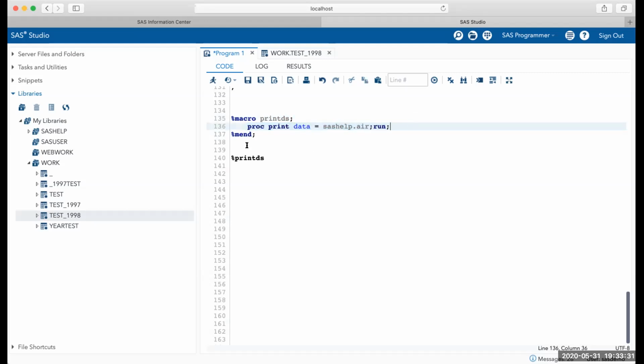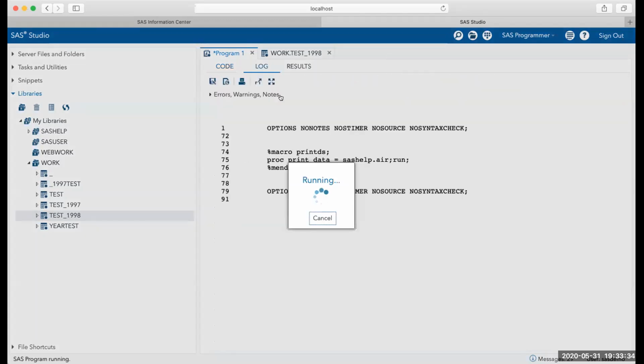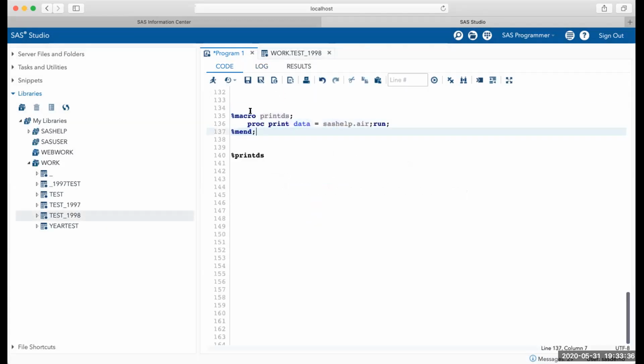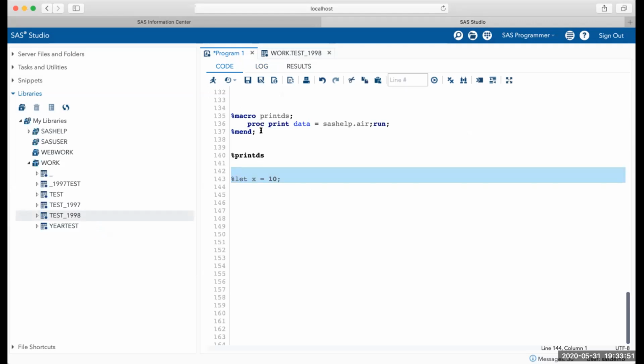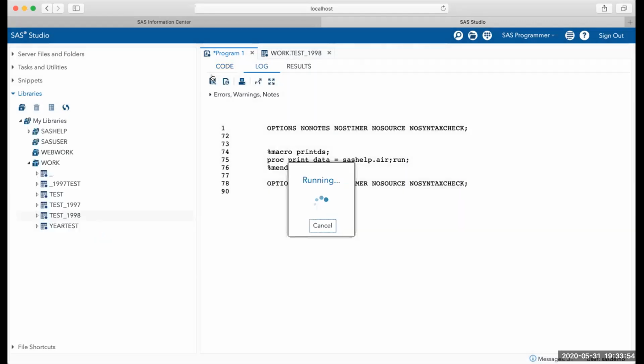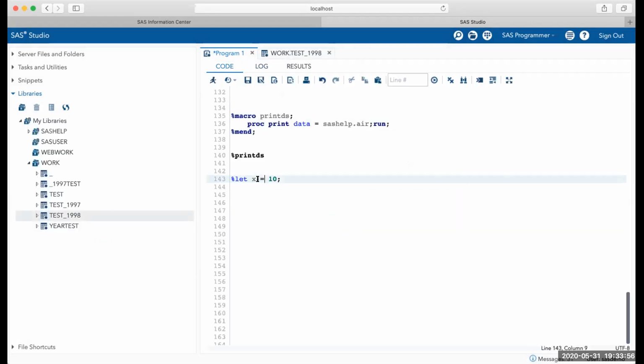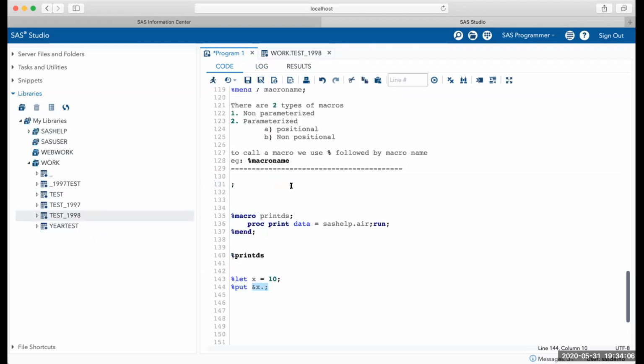Now, let me run this. By running the macro through mend, you just define it. Like I write percent let x equal to 10. What's happening? I am defining this macro variable. Nothing happened. Similarly here, I just defined it. To resolve the value of x, what do I write? Percent put. The percent put is just to see it in the log. Otherwise, I would only use this like I was using here.